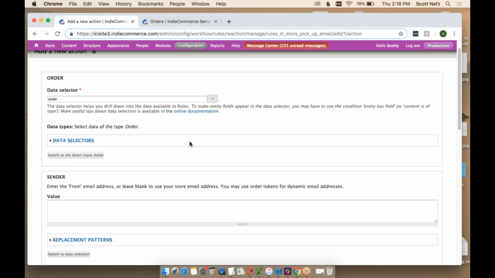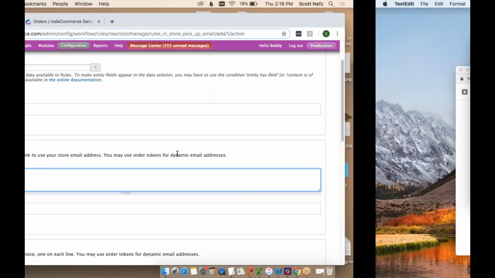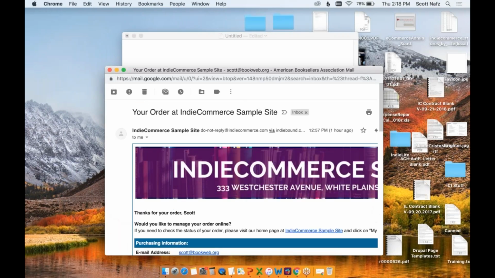Now, because I chose that, Drupal again wants to know a few things. Okay, so we're going to send this email out. Who's it going to come from? By default, it's going to come from the store's main email address. Now, keep in mind, when your customer sees this email, they're going to see at the top a do not reply address. But if your customer replies, it will go back to the store's main address.